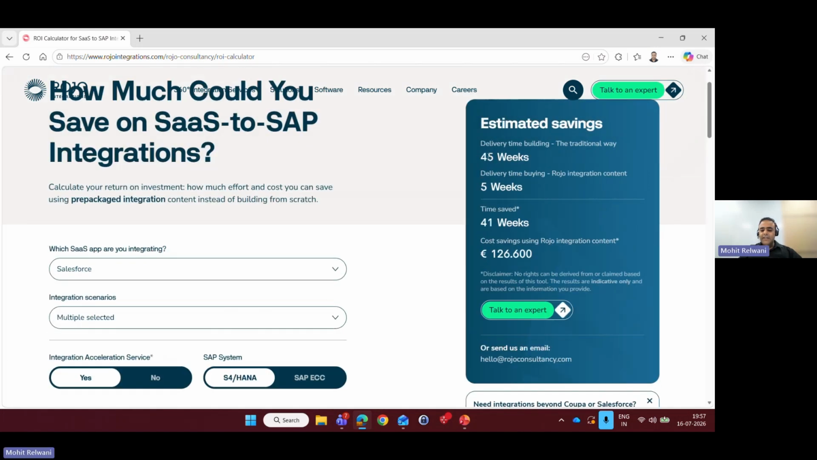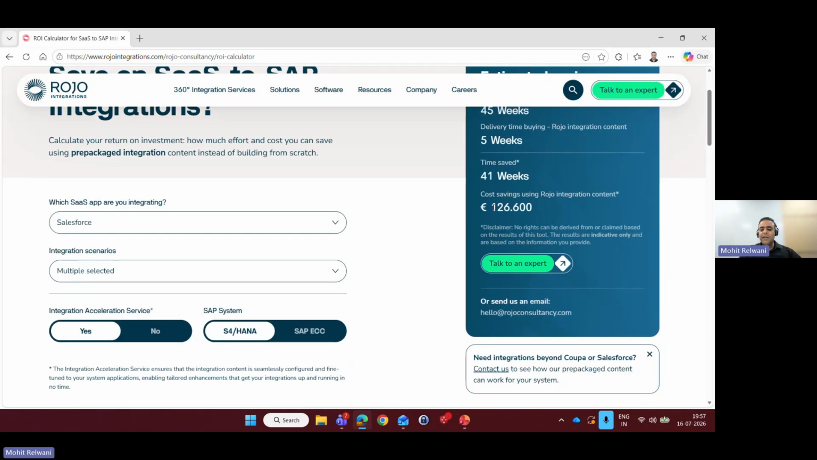Yeah. So as I said, a drastic reduction in the delivery time. You can see the difference, you can feel the difference, and I think this is a huge saving based on the timing. We are saving 41 weeks and optimized cost also. It is 126k euros we are saving with this solution, because building from scratch has a cost. Now you are having 80% plug and play, so definitely there will be a cost saving.